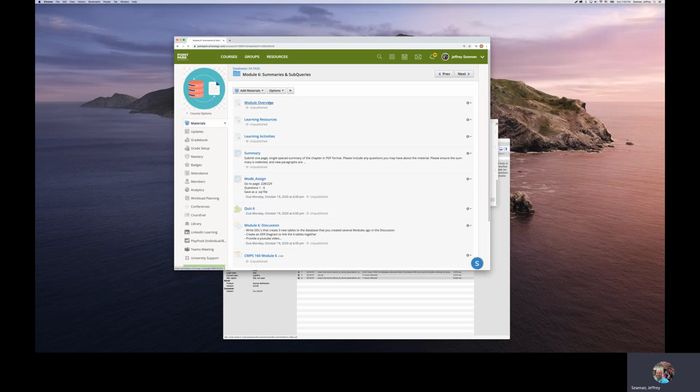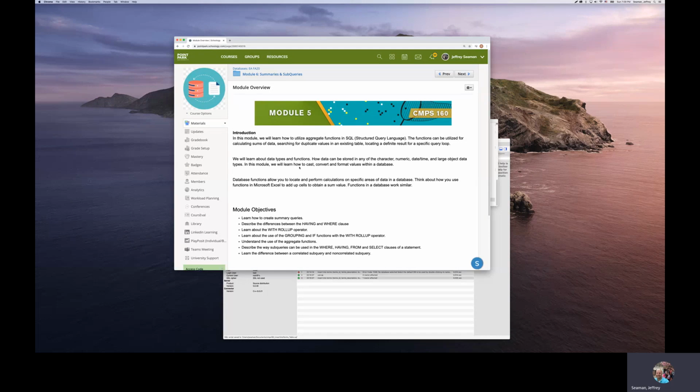The module overview for this week is we'll describe differences between HAVING and WHERE clauses. We'll understand what a ROLLUP option is. We'll talk about aggregate functions, grouping, and conditional statements. We talked about some of this a little bit at this point, but now we're getting into greater detail, and this will help out in our upcoming chapters.